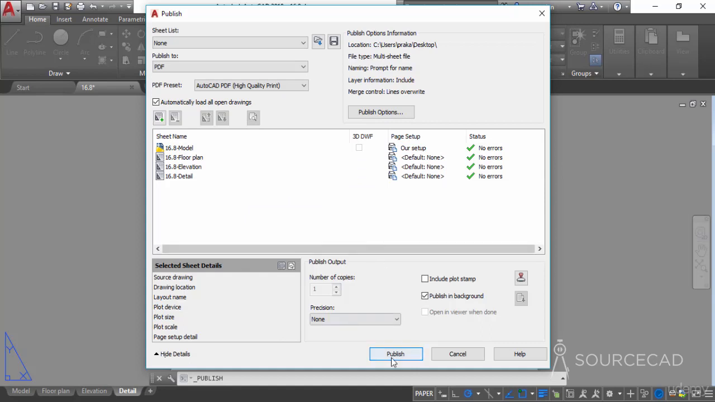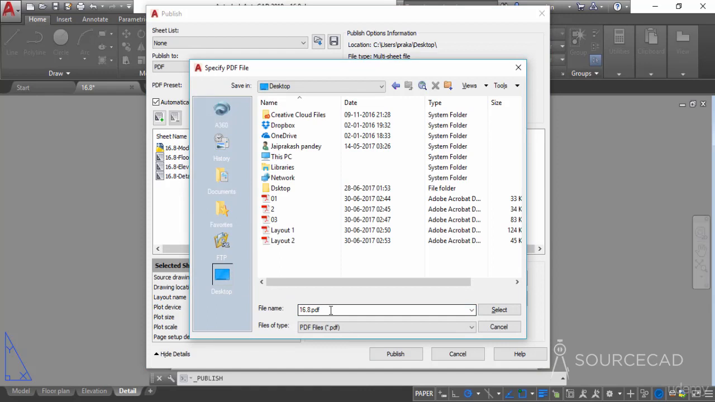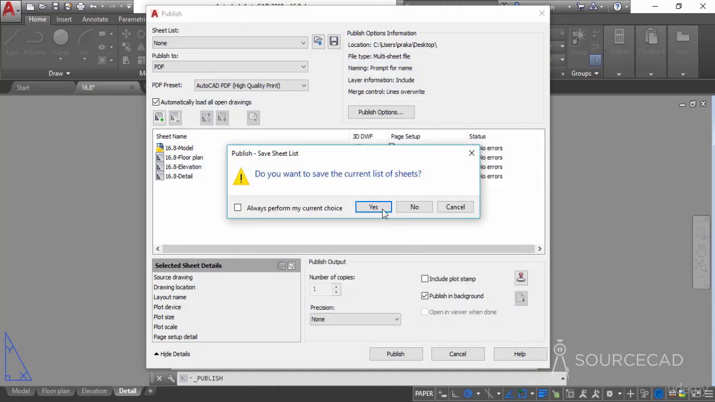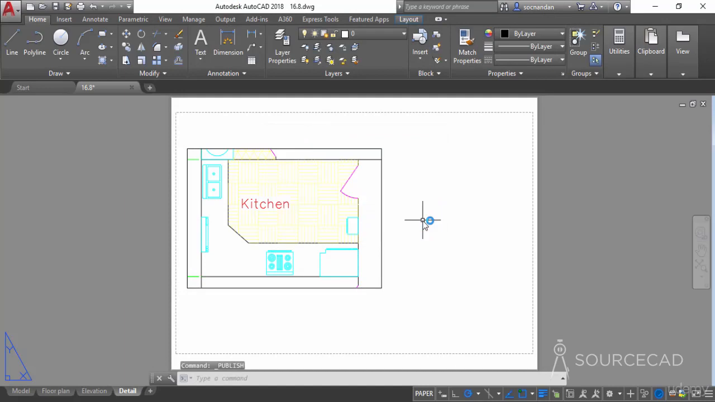Now simply click on publish option, specify the location, give it a name. So I'll name it as publish and click on select, and we don't want to save this list. So I'll click on no. So now AutoCAD will do this job in the background, and as long as this drawing is being published, you'll see this small animated icon here on the bottom of this status bar. So as long as the publishing job is happening, it will be visible like this.